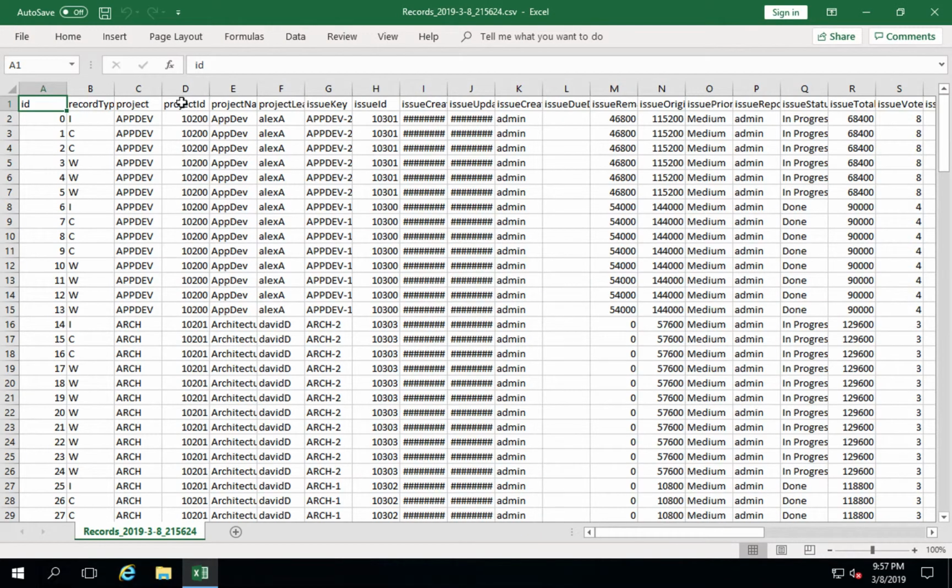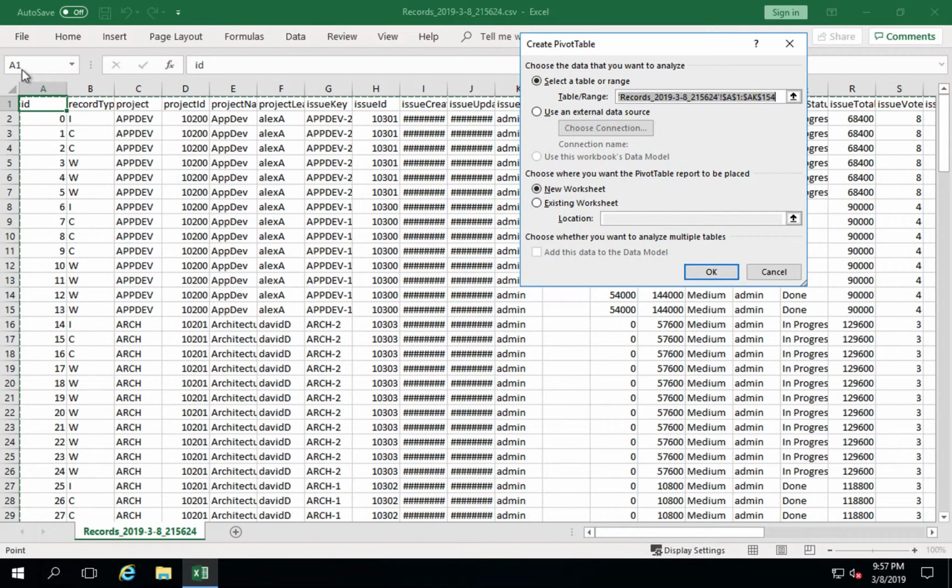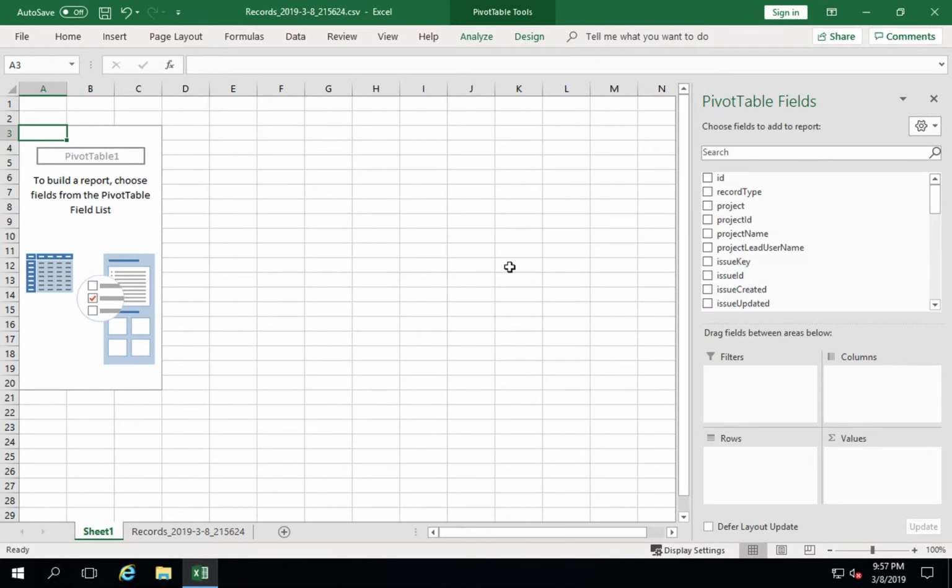Now with all our data loaded in Excel, I'll go up to the menu bar here and I'll select Insert, Pivot Table. And I'll click OK to accept the recommended range, which is the entire data set. Now I want to see the amount of hours logged for each of the projects on which we were working in January, and that's basically work logged by project.